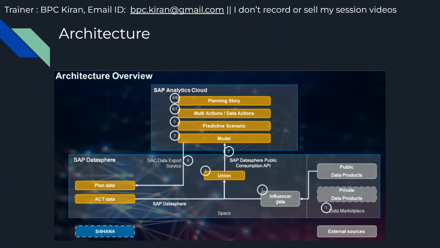So the influencer data I'm going to get from the data marketplace, and the actual data I'm going to bring from S4HANA. And I'm going to union these two, the actual data, the cash flow statement, with the energy prices. To combine the data, we use the union operator. So we create a view, in which the actual data and influencer data are combined, and that combined data we will move to SAC. In SAC we will connect and import this union data to a planning model.